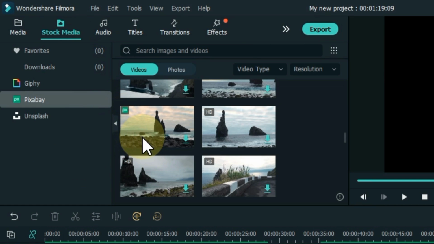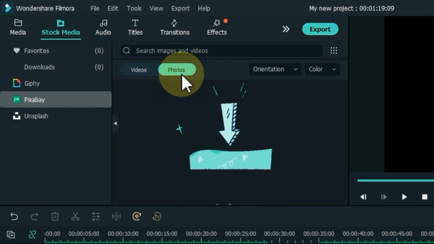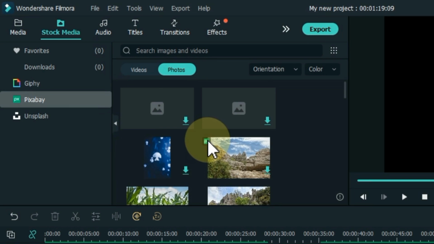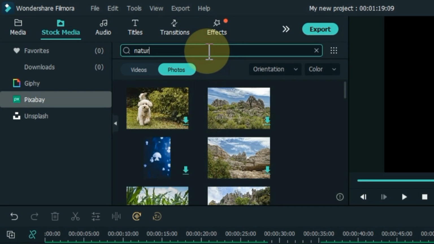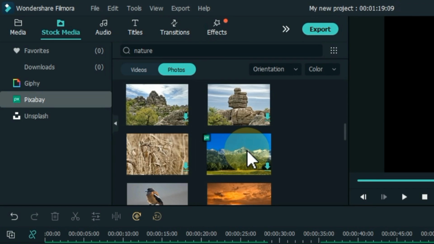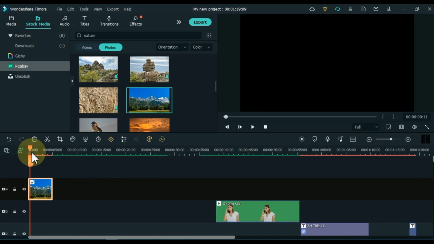Within Media you will find free videos and photos from the Pixabay website. Apart from this, you will find free GIFs from the Giphy website and free photos from Unsplash. You can search any picture or video of your choice. To use it, double-click on it and it will download. You will need internet for this. After downloading, drag and drop it on the timeline.